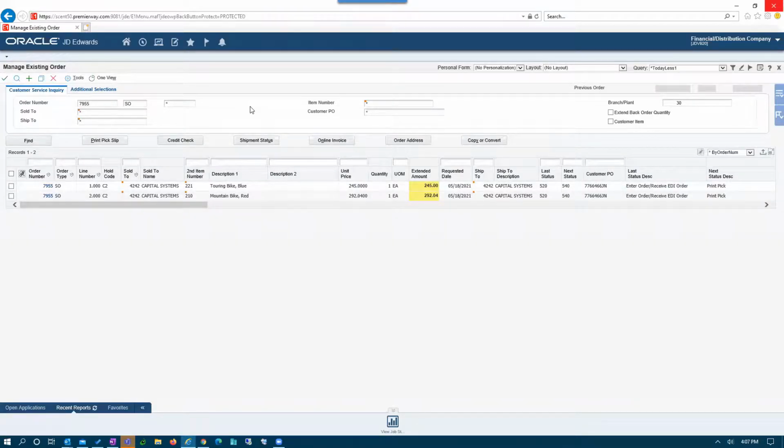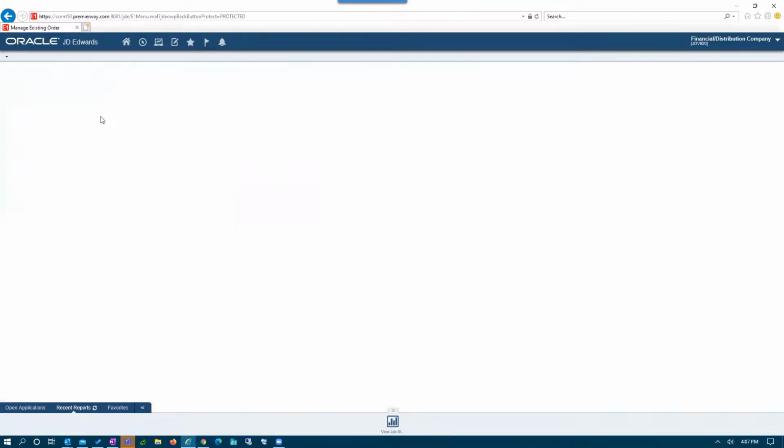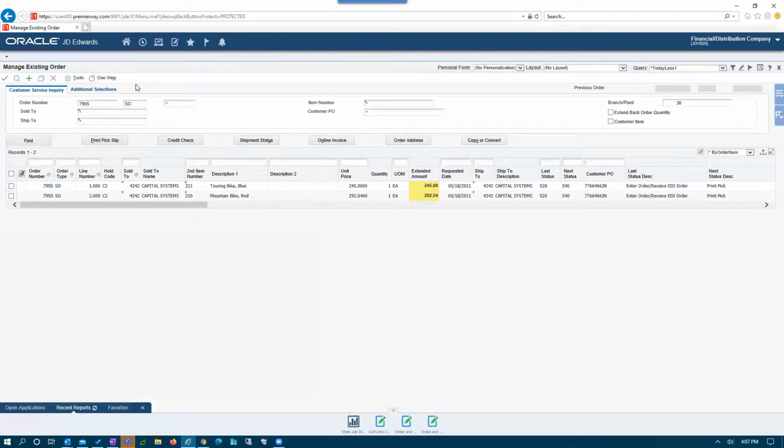because JD Edwards doesn't know that the customer has entered the payment yet. For it to know that, we provide you a UBE that you would run on your scheduler in unattended operations that retrieves all authorized by email payments. So you can run this every hour, every 15 minutes, once a day, however often you desire. And this will go ahead and pull back any payments done by customers through the authorized by email process. So now, remember, it's on C2 hold here. If I refresh my screen, it's off of C2 hold.